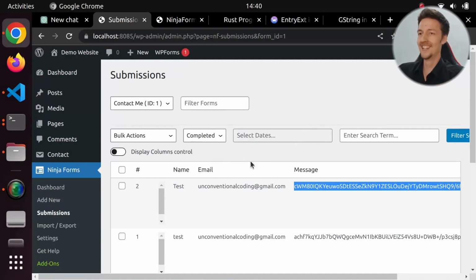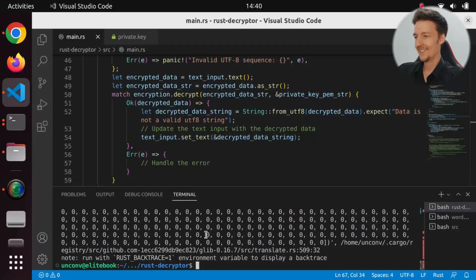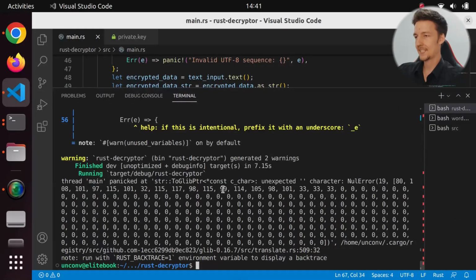And we crashed. What happened now? Okay, panicked at const cchar unexpected empty character, null error. Okay, but we actually got a GUI to appear and we could select the file and everything. That's great. But now how do we solve this issue?